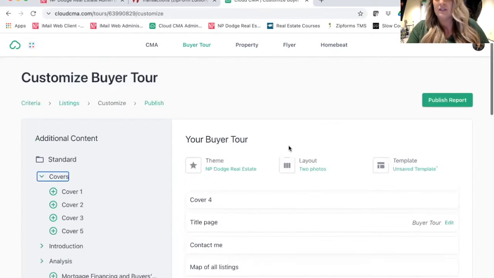The other thing I was going to show you is you have the ability to change the layout. Now, don't change the theme. This will make sure that it is branded appropriately. It's going to pull in the MP Dodge logo, and it's going to keep all our blue and red headers and footers at the bottom. So you don't want to change that.